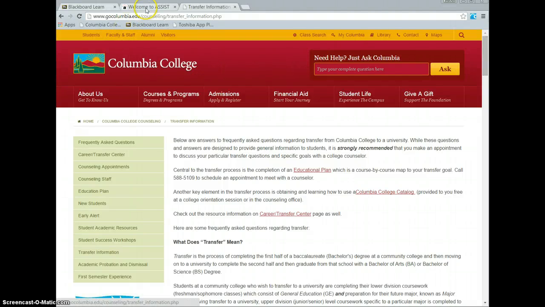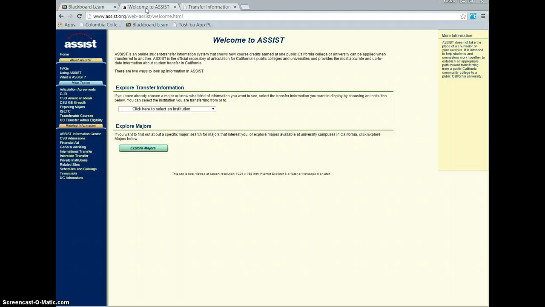Now, I want to show you a website that we use to help students navigate what classes they can take at Columbia in order to transfer to a university of their choice, especially in a major of their choice. This is called assist.org, and this is what it looks like right now. They're going to be updating the website sometime in the next year, but right now this is it, and you can see here explore transfer information or explore majors.